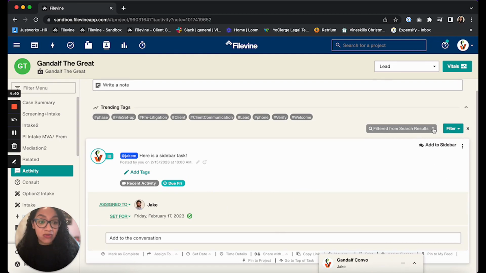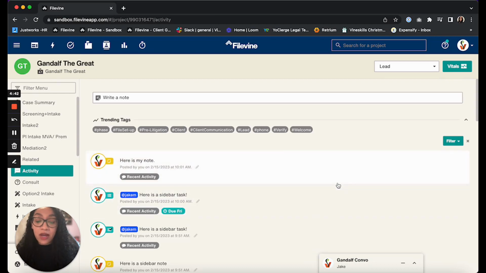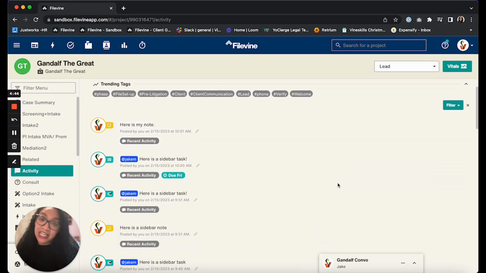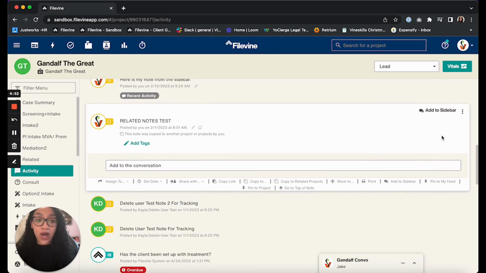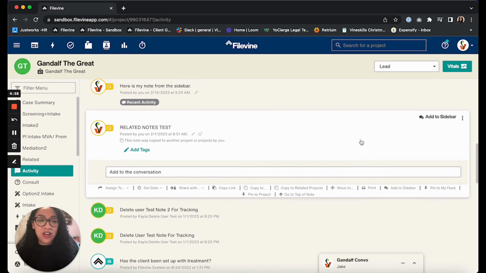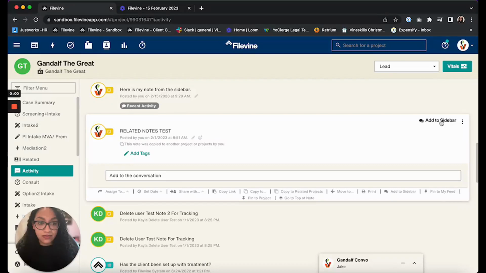Additionally, I'm just going to get rid of my filter here. If I'm working in my project, so we're going to do the flip side here. If I'm working in my project and I have a note going on, such as this related notes test, and I'm like, oh, I need to let Jake know right away. Maybe some hobbits got into an accident, and I need to let him know that there are now other projects that are going to be related to Gandalf.